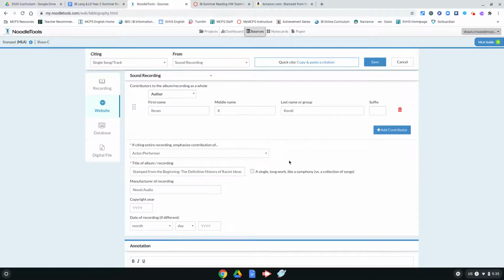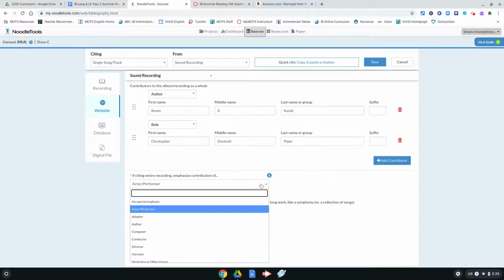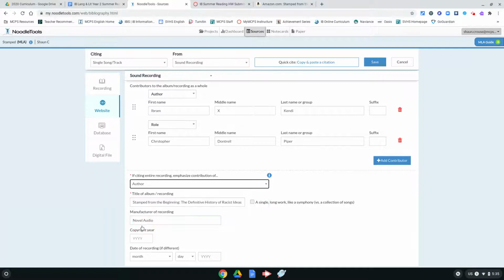I don't know why I didn't save. Oh, I'm sorry. So we have to add the contributor here. So it was Christopher Dontrell Piper. There we go. And then we want to emphasize the author in this case, so we're going to leave that selected as author. This will just make sure that both of their names get listed on the works cited page.